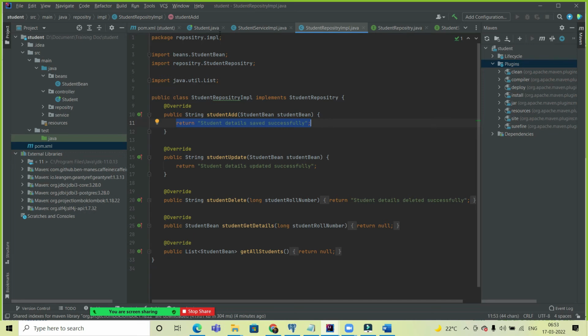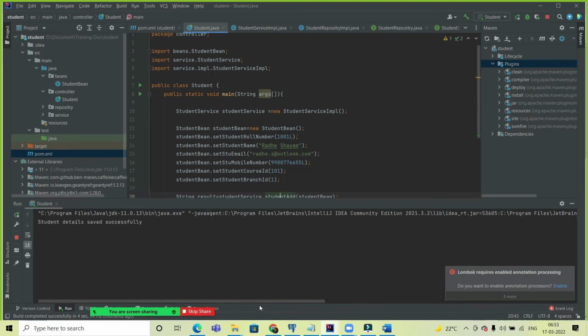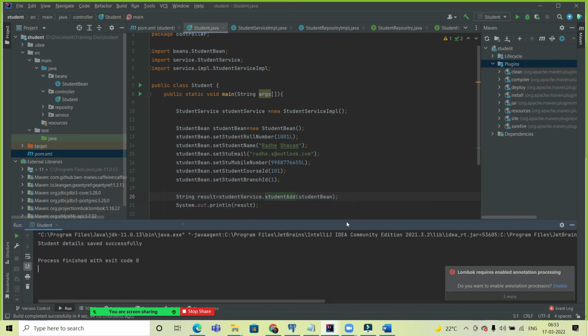Let me run and check the output. I'm running this class, getting the values. Okay, student details saved successfully, but we didn't connect to the DB. Let me write the DB code now.